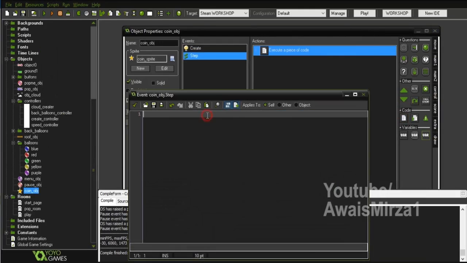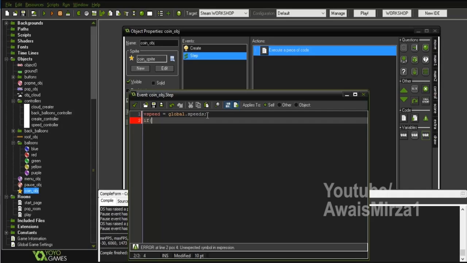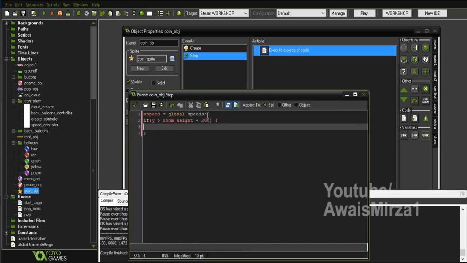All right, and inside it I'm going to add a v speed, the same speed as it has for balloons. And after that I need to destroy this particular instance, the star, when it goes out of screen. So it's moving downward, so I need to detect its y position. If y is greater than room_height plus 200, then instance_destroy.